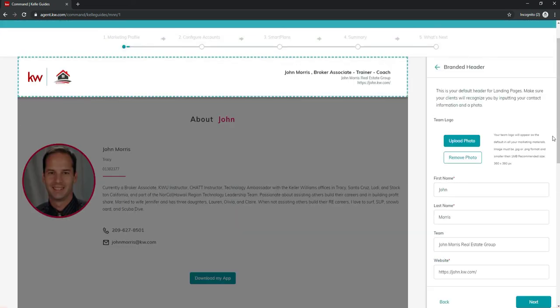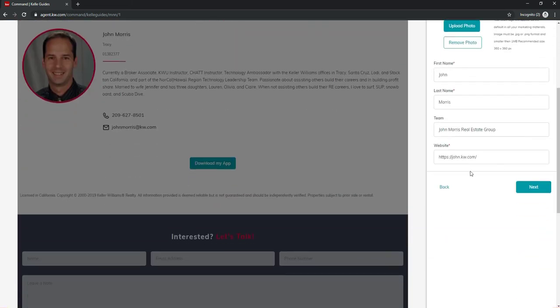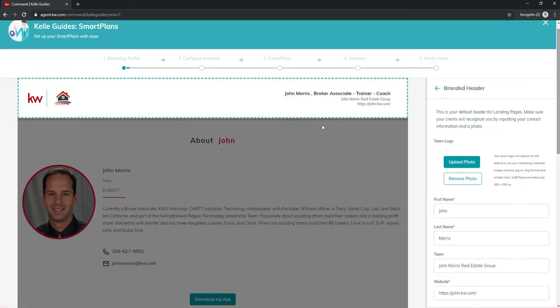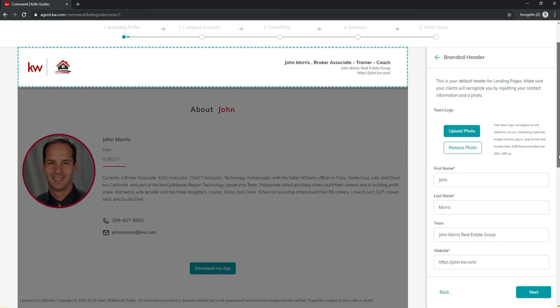In addition to that, if we scroll down, we can see that we can either go backwards or next. Now we can see in real time how that's going to translate or look up onto the top here. So when all this looks good, we're just going to click next, and that'll take us to the next section.